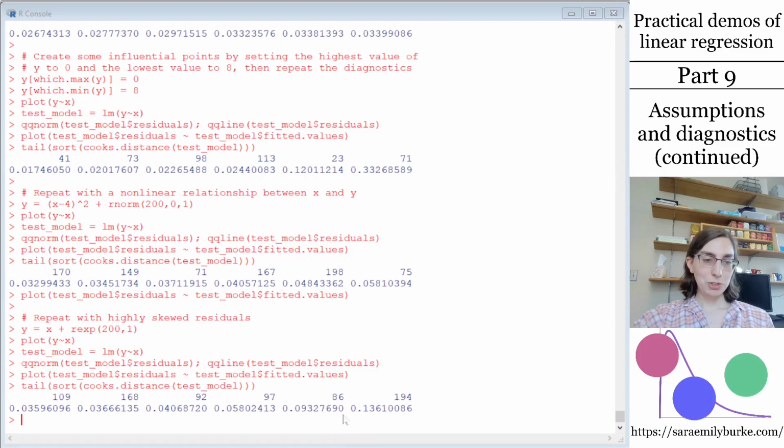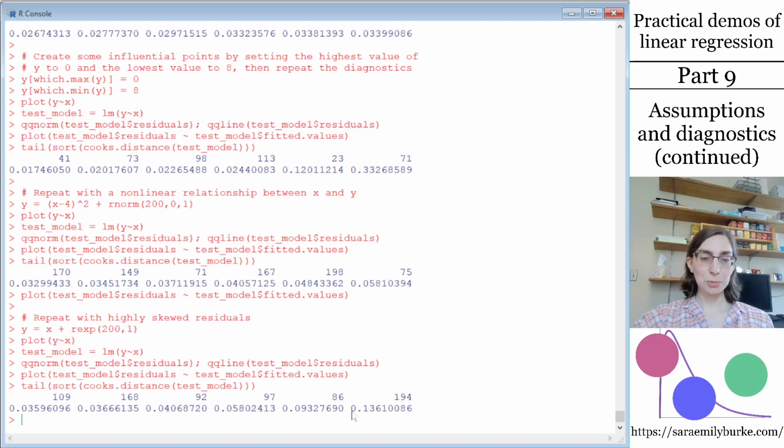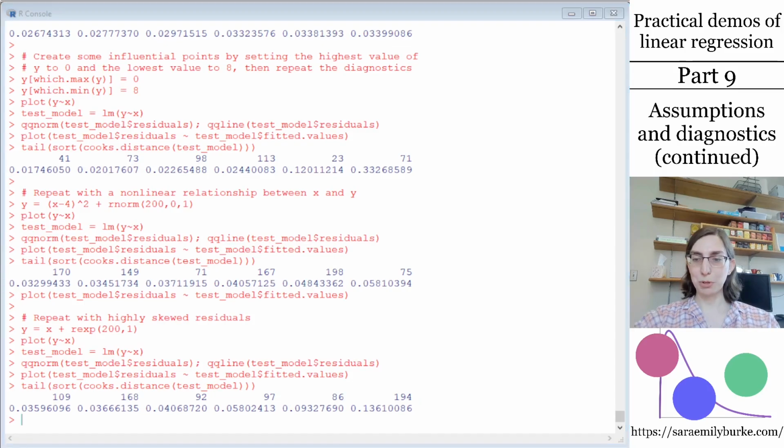And there's nothing especially concerning in the Cook's distances, although this one is a bit high, and of course if I hadn't noticed those other problems with the data, this would also lead me to investigate at least an individual data point.